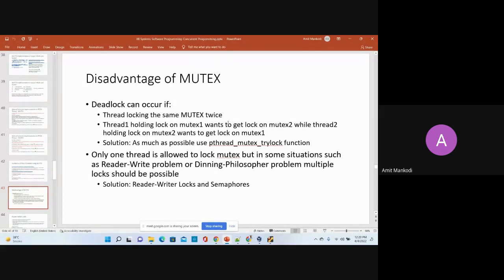So obviously one of the solutions is to apply the try lock function. There are other kinds of problems that mutex cannot solve. Okay? So there are problems which are called reader-writer problems or producer-consumer problems. You can also call it a producer-consumer problem.